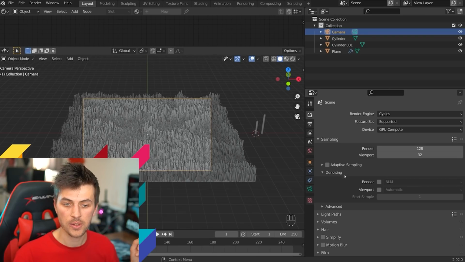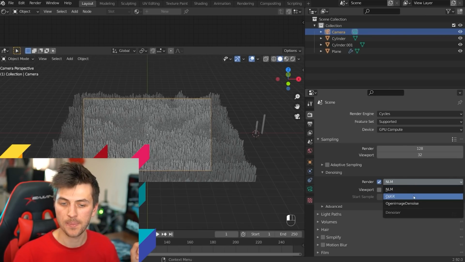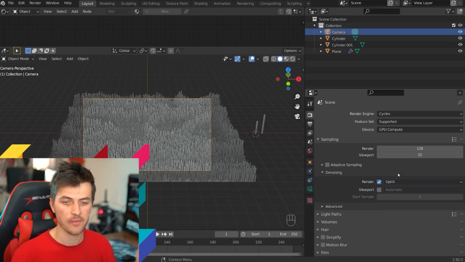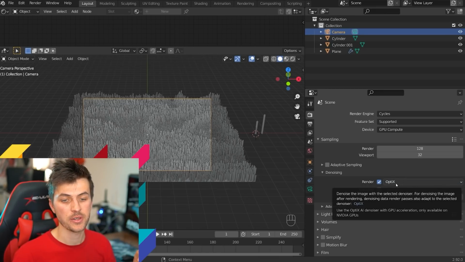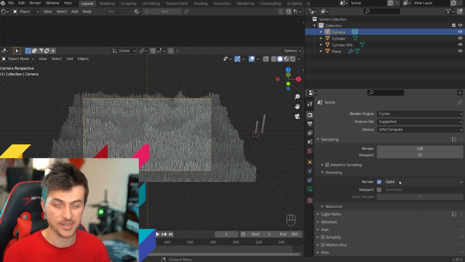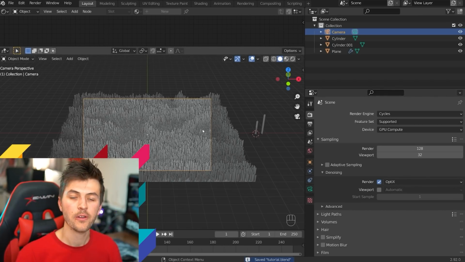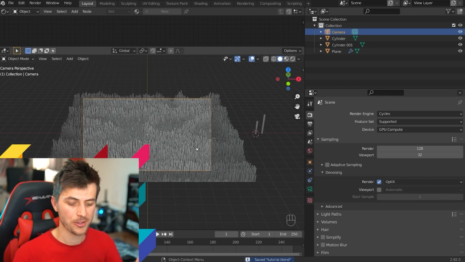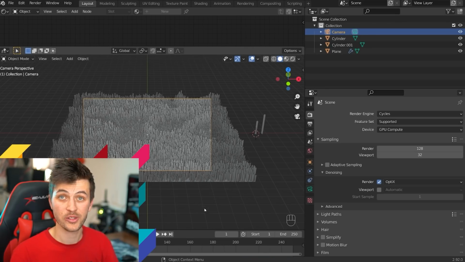So under denoising here, check the render option, and we'll change it from NLM to OptiX because I'm using an OptiX card and I find it just gives some of the best results. I'll use the OptiX denoiser there. And so with our file saved, it's time to do our first test render. I'm gonna hit F12 and we'll see what sort of results we get.